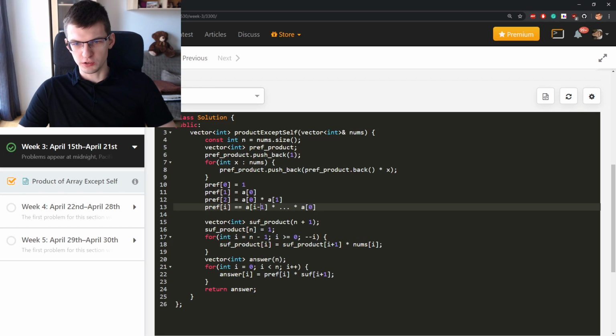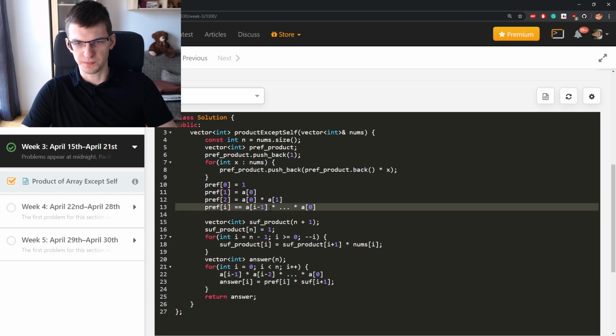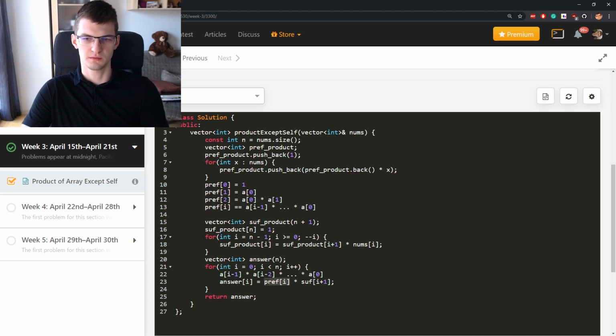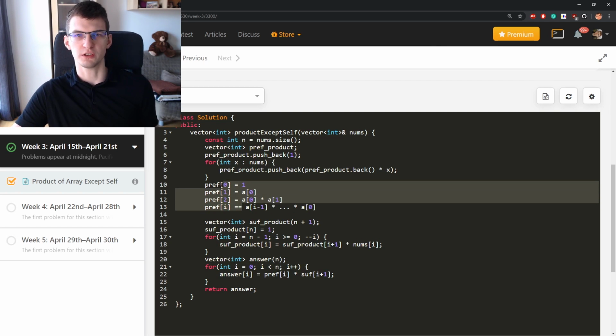So if I want to say that I need a of I -1 times a of I -2 times and so on times a of 0, this is exactly that, pref of I. So hence this. You need to choose some method to compute prefix sums and so on, products, and then stick to those indices. Understand what holds what.